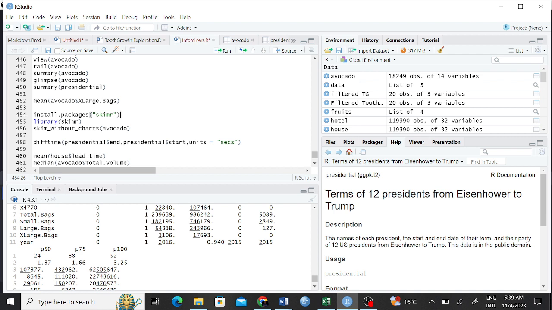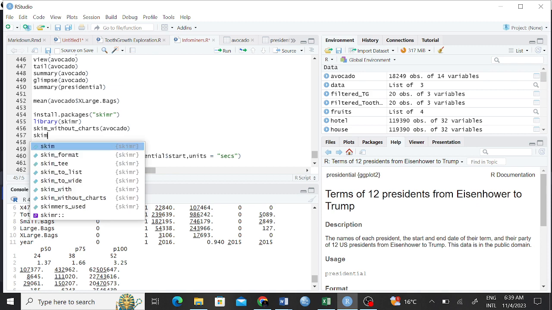So you use what you call skim_without_charts. The moment you start typing skim underscore without charts, you can see here skim_without_charts, right? These are the things that you can use. The moment you type skim, you can see all this. It is coming from the skimr package.